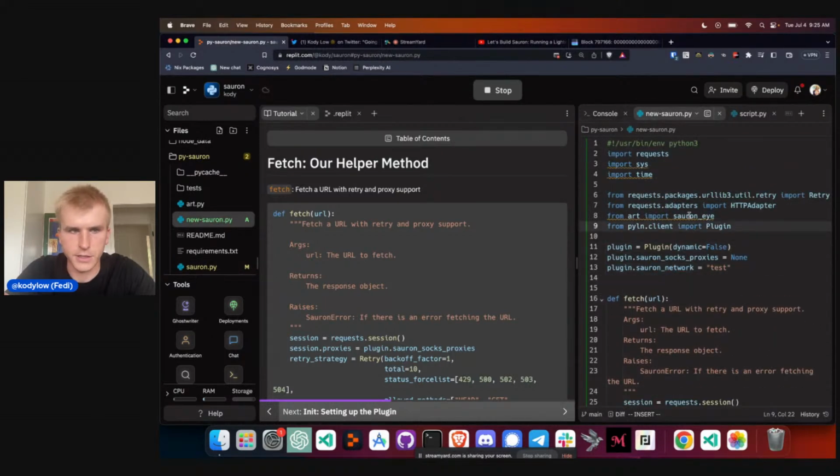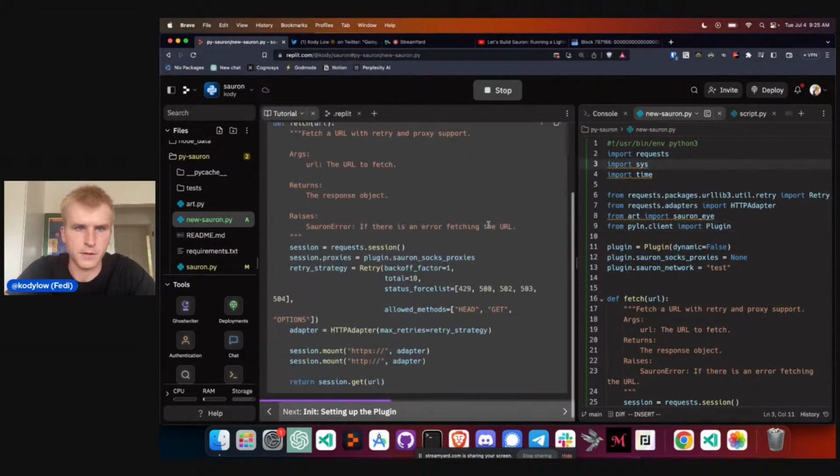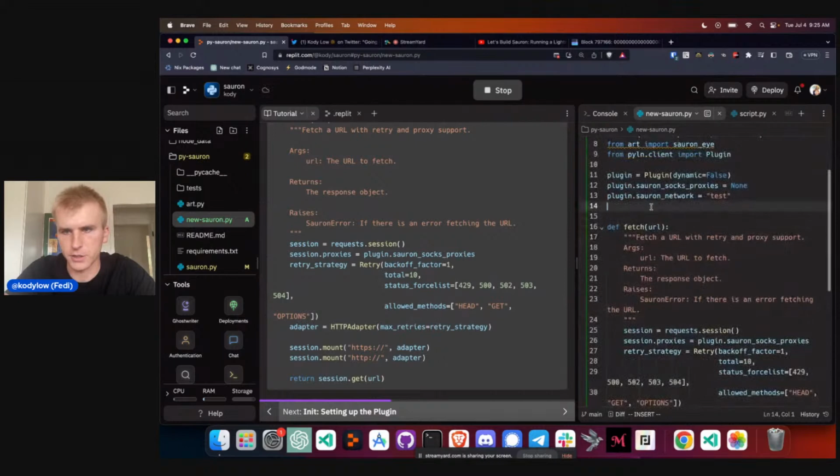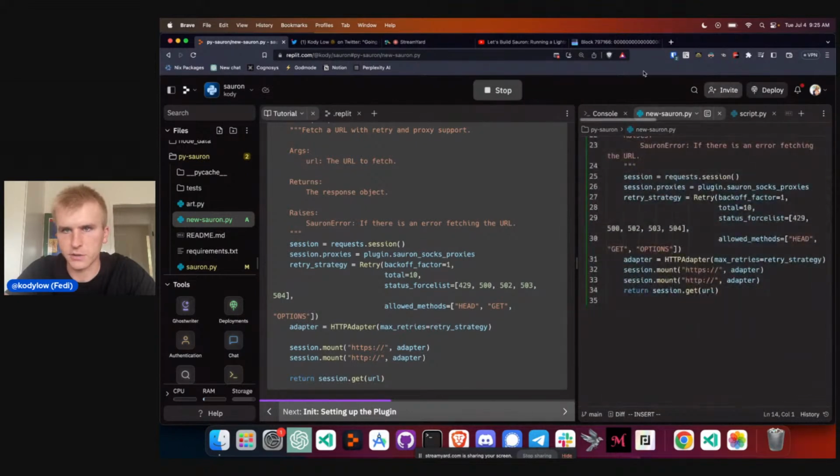There we go. All right, and the Sauron eye is just the art thing from there, and then we'll be using these later. Okay, so that's like our fetch method, right? So we're going to use this fetch method in order to hit against the Esplora API at mempool.space.